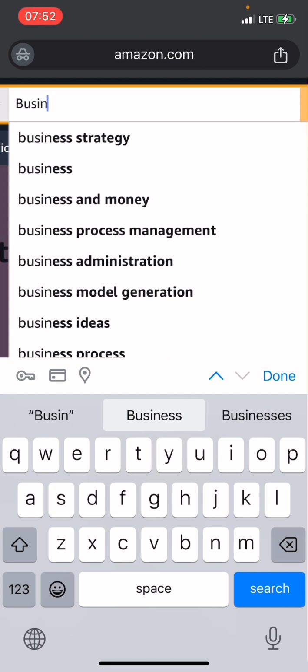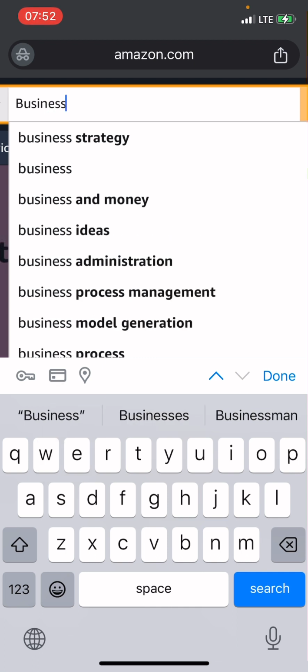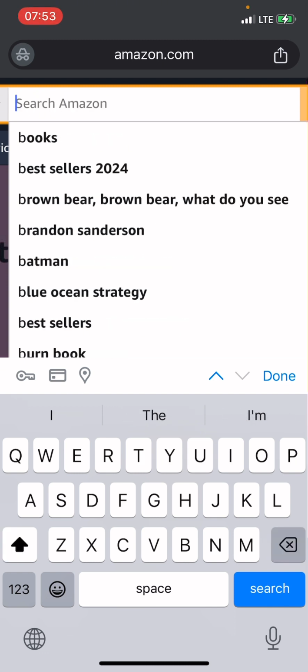See, as you are now typing business, you can see some topics are suggested for you. You can see business strategy, you can see business and money. So I can pick from any of these suggestions and then construct it in the way that it suits me. For example, I can have a topic like business and money for beginners, or business ideas for starters, or business administration for seniors. You see now, it has given me idea on the kind of topic that sells under books.